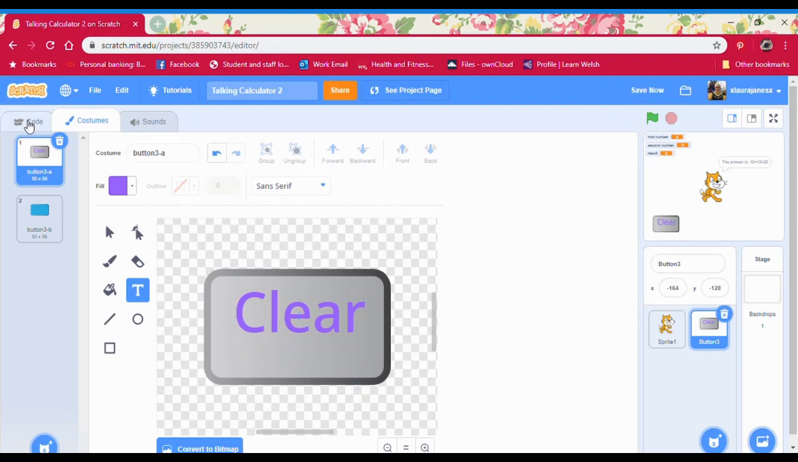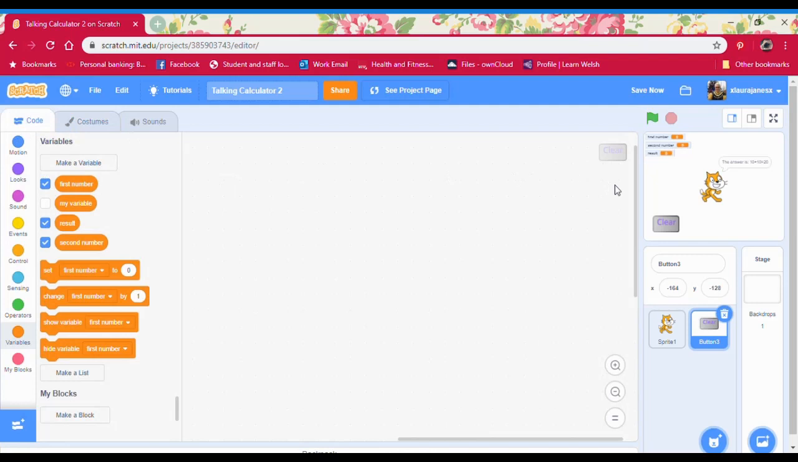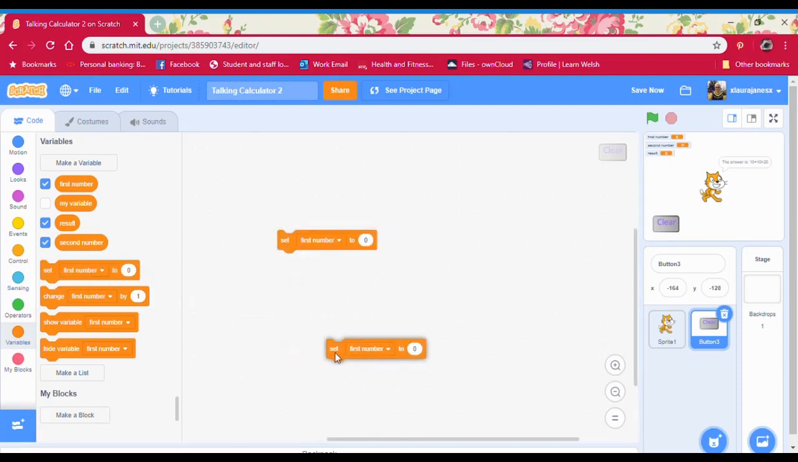So what I want to do is, when this sprite is pressed, I want to clear. I happen to have my variable blocks up here. I want to clear my variables. So I have 3 variables. We have the first number, second number, and result.